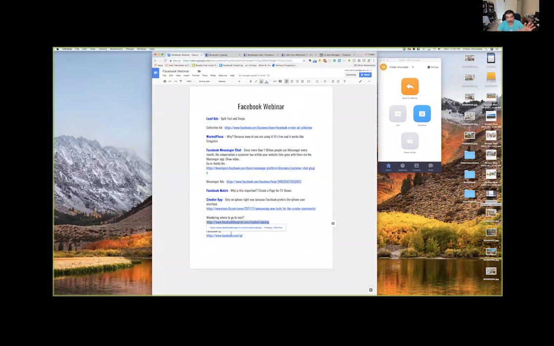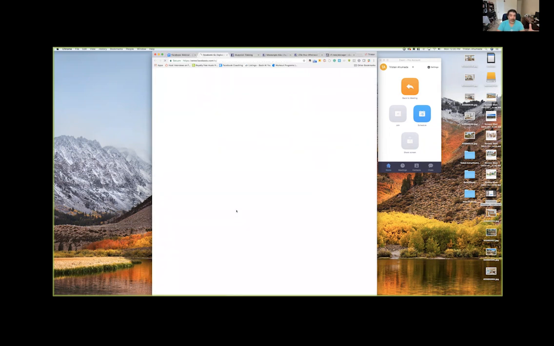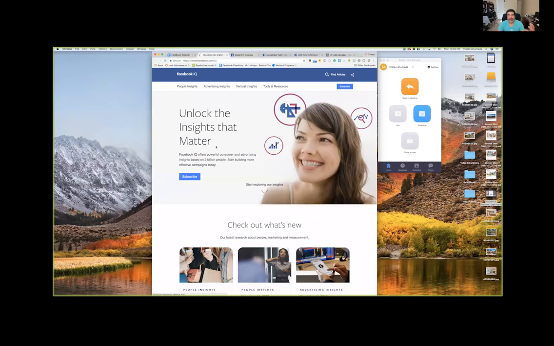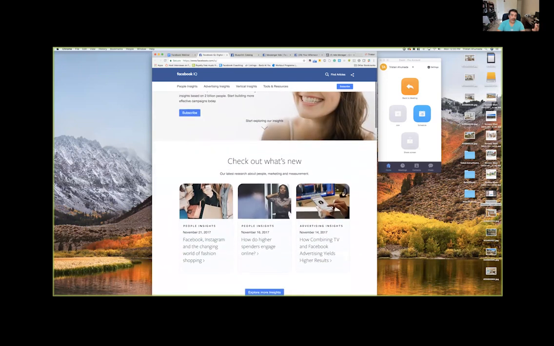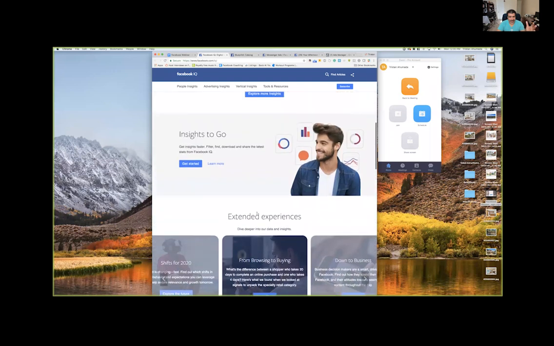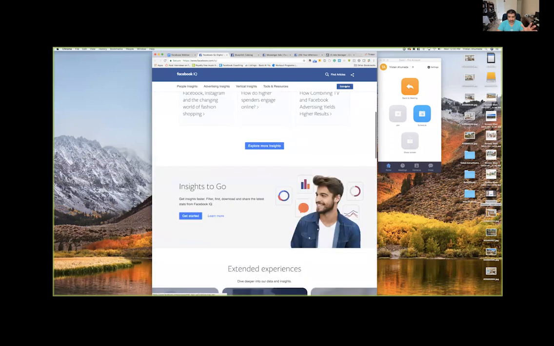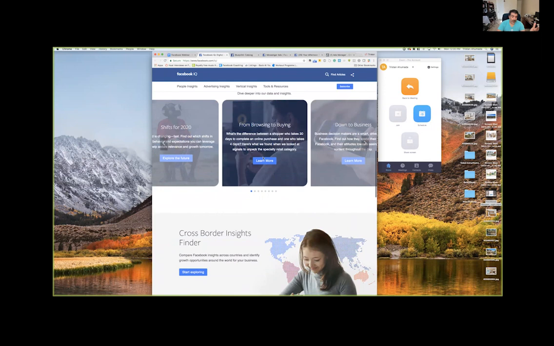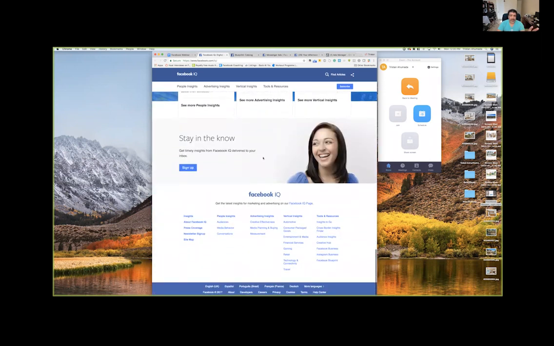And then the other one is Facebook IQ, which some of you have heard of. But what Facebook IQ is kind of like the latest Facebook news. So you can see here 2017, November 21st, November 16th. You can sign up to get a notification of all the new things that come out from Facebook. So those 2 things are the best places to go to get the most information from Facebook. And I'll send you all that link right now as soon as I finish sharing my screen.